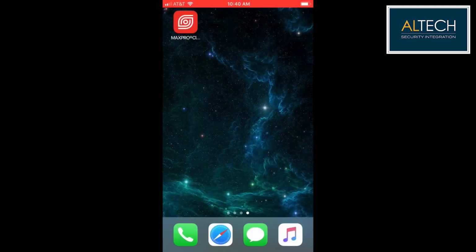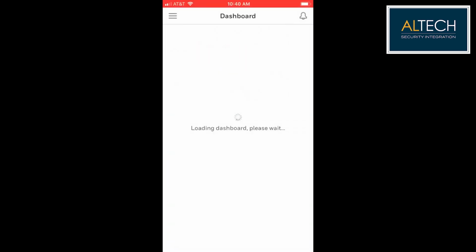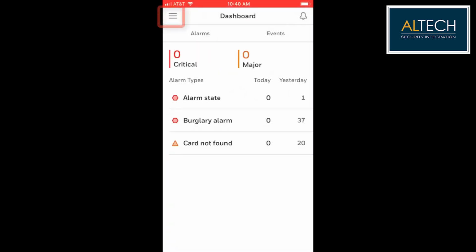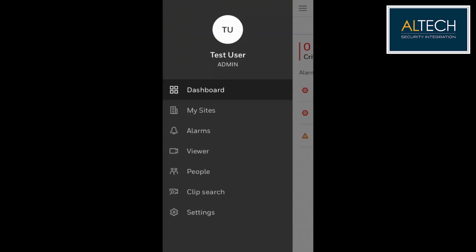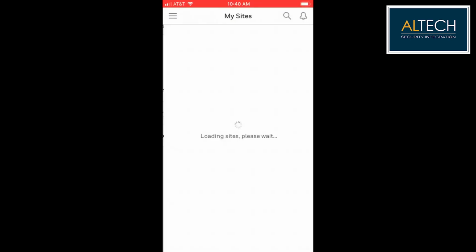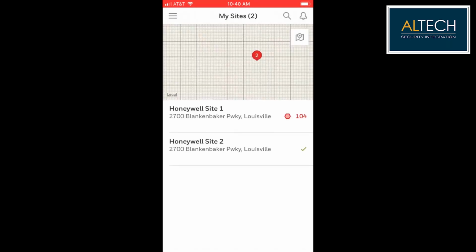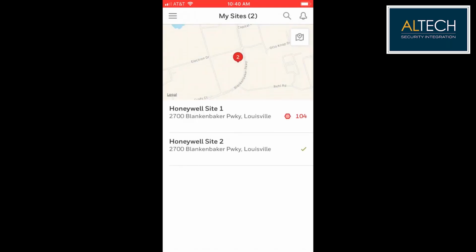To control doors, first launch the Maxpro Cloud app on your iPhone and log into your Maxpro Cloud account. Once logged in, select the menu icon in the upper left corner of the screen and then select My Sites. A list of sites to which you have access will be shown along with a map indicating the site's locations.